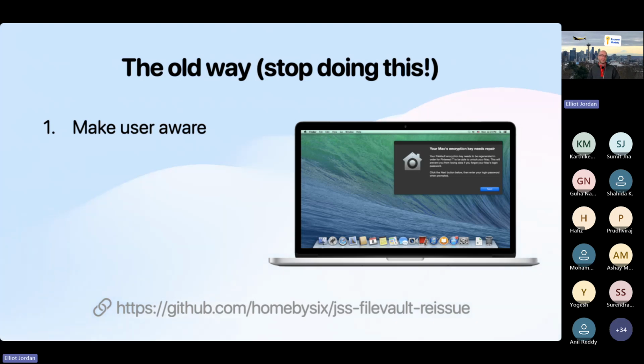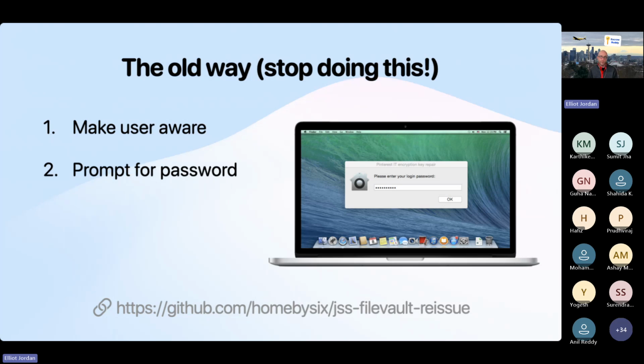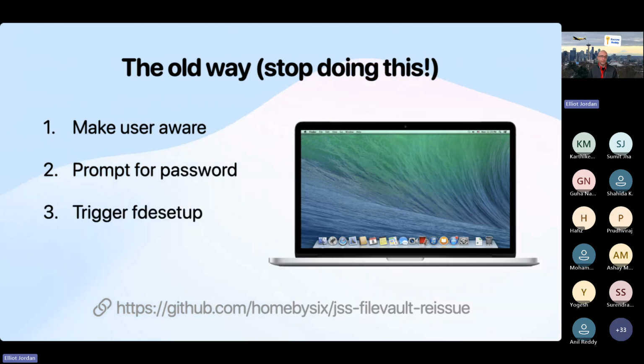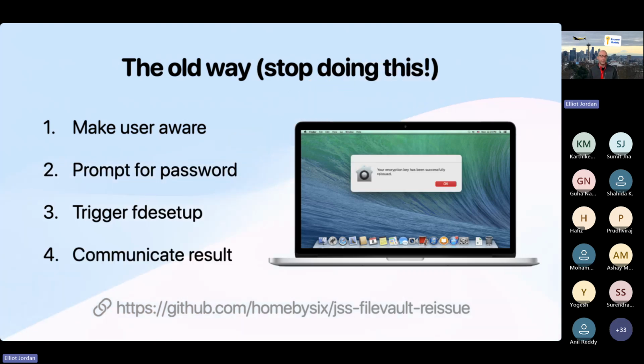Oh, okay, excellent, cool. So the old way to do this was to make the user aware that something needs their remediation, and then prompt them for their password, which they would enter into a dialog like this. Then trigger fdesetup behind the scenes using that password as input, and then communicate the result to the user to let them know it either worked or didn't work. So that's a lot of steps, and doing this well requires a lot of work.